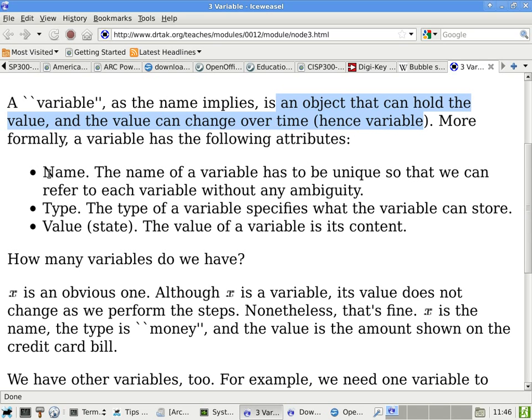Every variable has a few attributes. The first is a name. Every variable has a name that is unique. So that makes it easy to refer to this variable versus that variable, because I can just name the variable and I know exactly which variable I'm referring to. The second one is type. We'll just not talk about the type at this point. We'll just skip to the value or the state of a variable. The state of a variable is basically what value is the variable holding or storing or representing at a particular time.